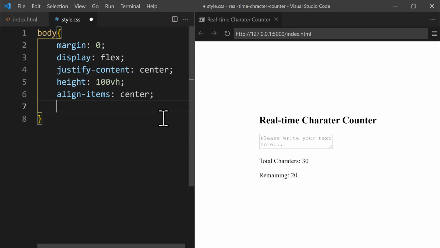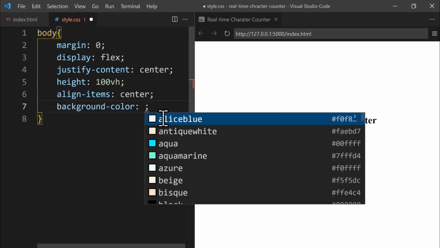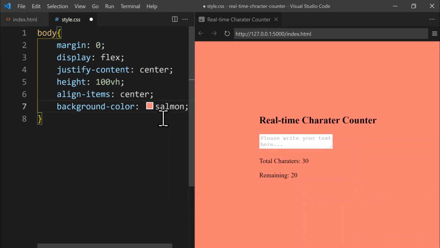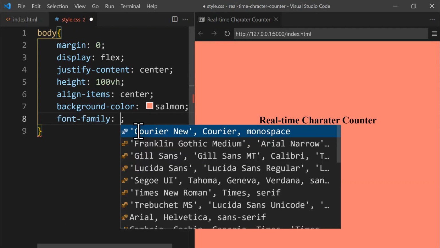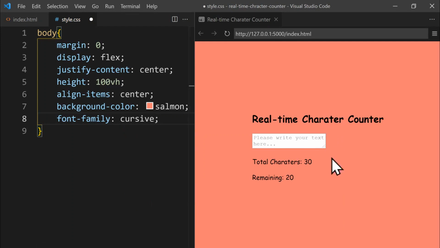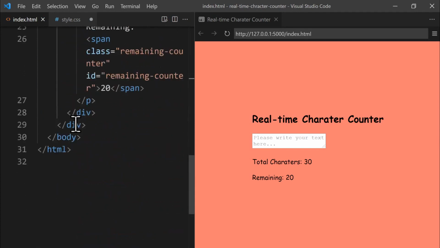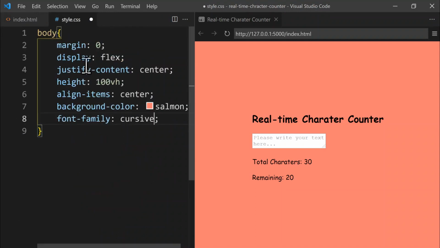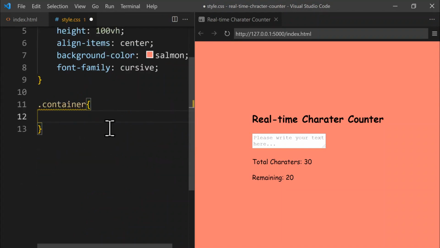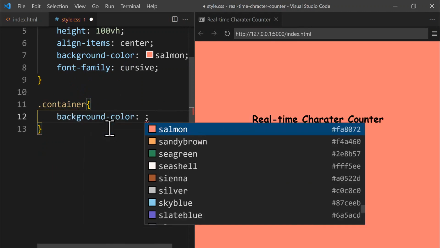Let's change the background color of the body and we set it to be, for example, salmon color. And then we change the font of the project using the font family property and we set it to be cursive. It's just my preference. You can use any font family you like for your own project. The next thing we want to style is this container that covers everything. This div with the class of container, as it is a class, we have to use a dot at the beginning of the name of the class as the CSS selector. We change the background color to light pink.